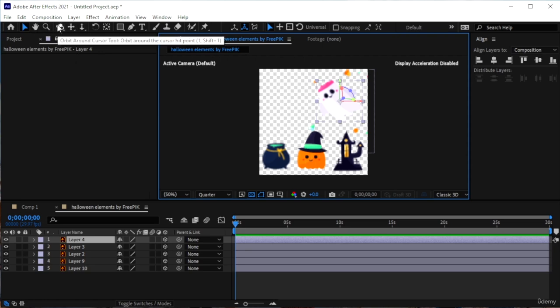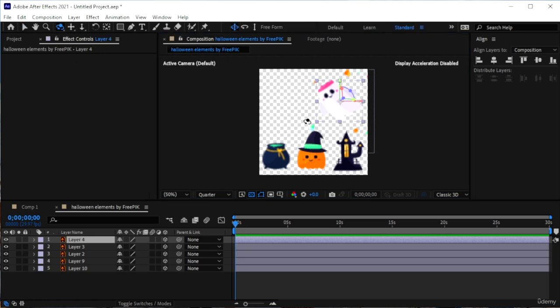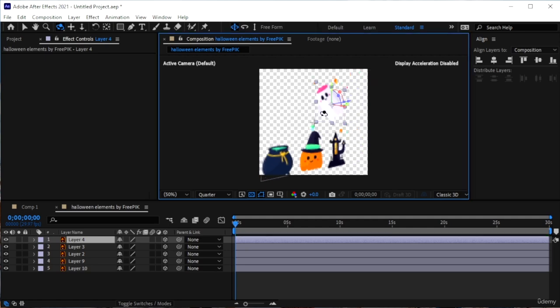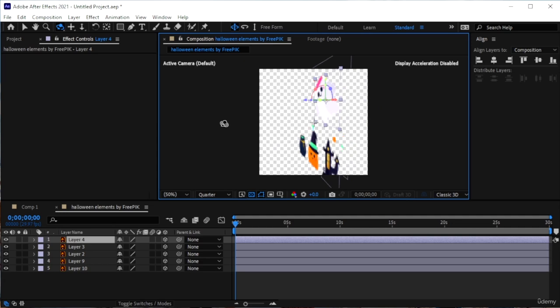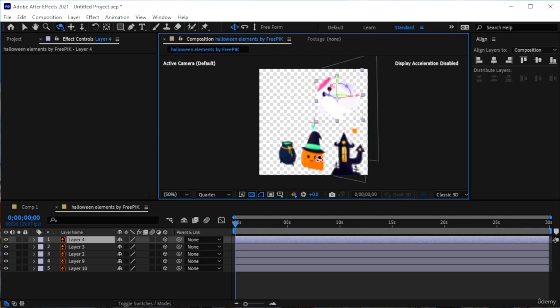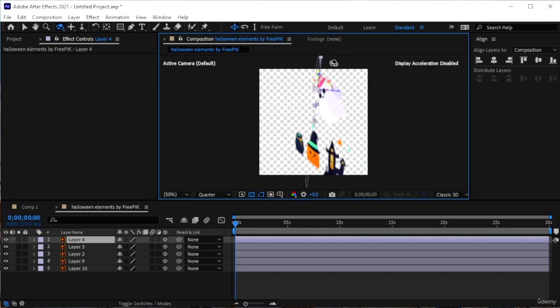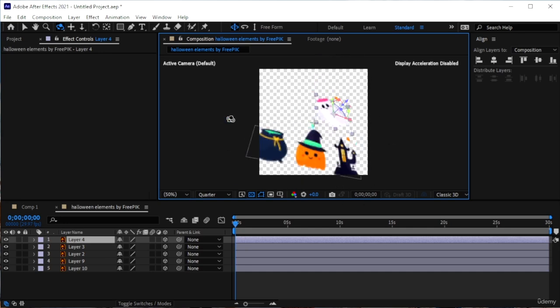So first we have the orbit around cursor tool. As the name says, I get to orbit around my cursor. You can see I'm turning my shapes around and it's orbiting in any direction that I move my cursor. So this is a 3D effect. You cannot do this with a 2D layer.